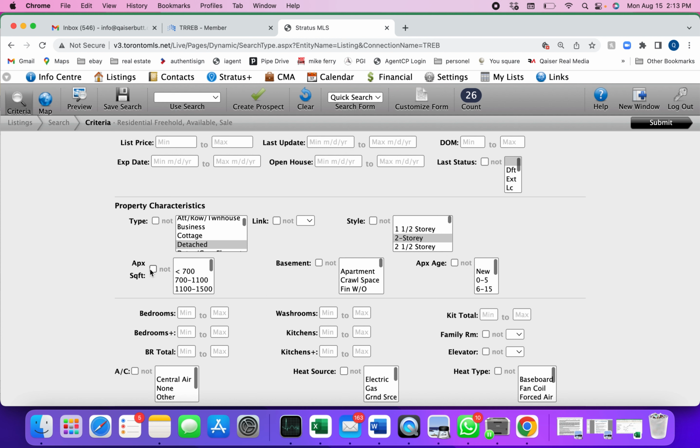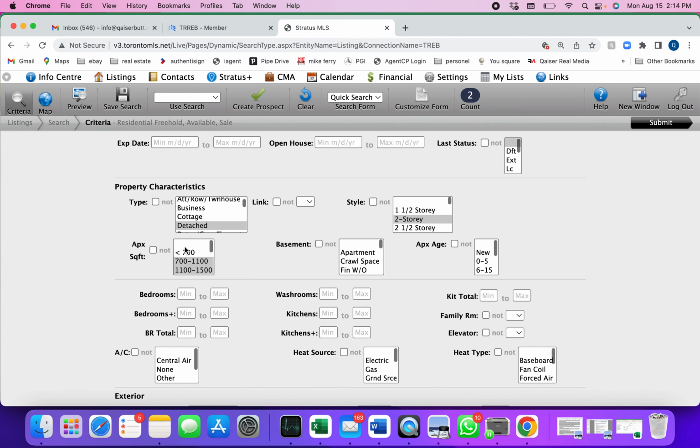So approximate square feet. Let's say I'm looking for a specific square feet, the only problem is in MLS, not all listings will have an approximate square feet. So there is a chance that you're going to lose some of the listings if you choose one. I generally use it if I don't want a certain size. So let's say I want detached, but I don't want any smaller detached. So I will put not, and I will select the ones which are less than 2,000. That would eliminate some of the detached and will make the search easy. Right now I'm just going to select everything.